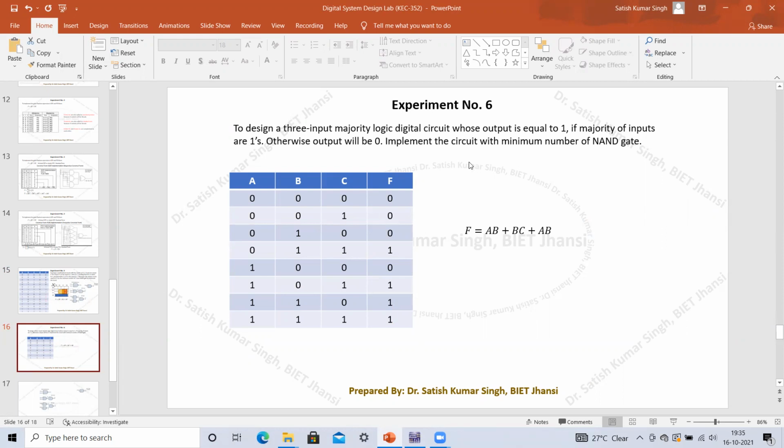For this particular circuit, as you can see, we have to use 3 inputs, and whenever more than 1 input is high, the output is going to be high. So accordingly, you can form the truth table. I have already formed this truth table based on the given statement, and then you can verify that the minimized expression we are going to get will be F equals to AB plus BC plus AB.